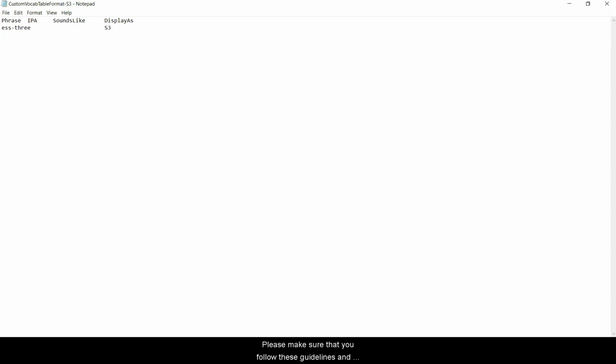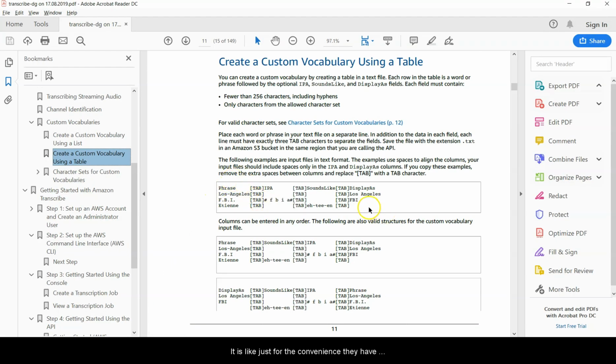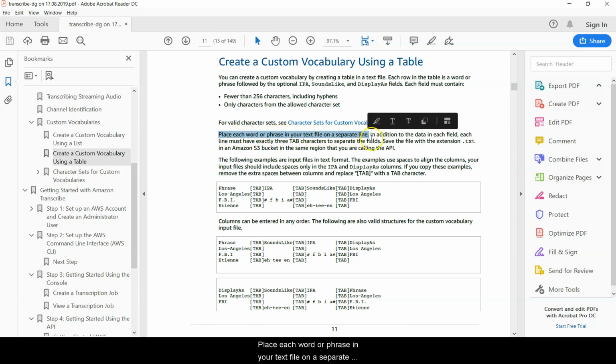Please make sure that you follow these guidelines, and the one that you see in Amazon documentation here, they have just mentioned it in this format for convenience. And if you read the text here, place each word or phrase in your text file on a separate line. In addition to the data in each field, each line must have exactly 3 tab characters to separate the fields. Save the file with the extension .txt in an Amazon S3 bucket in the same region that you are calling the API. So these spaces, as they are mentioned here, the example uses spaces to align the columns.